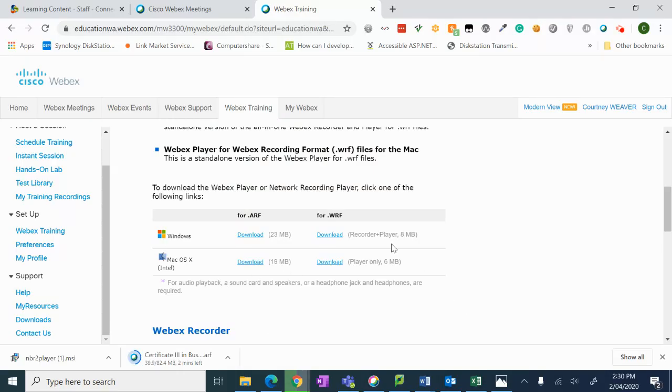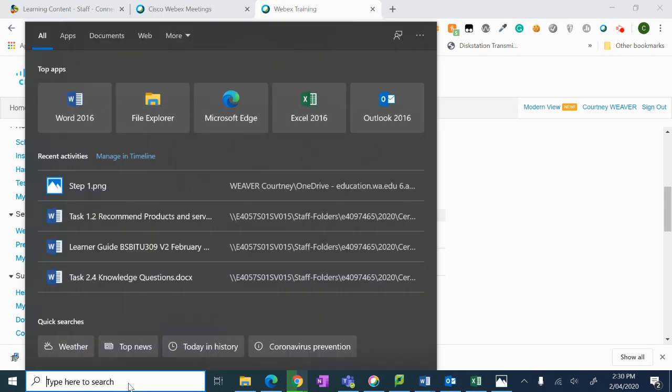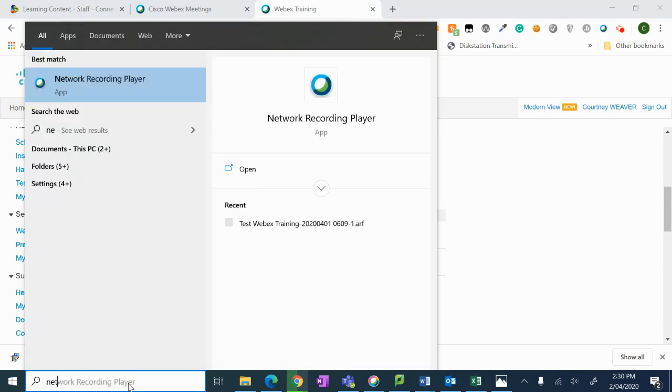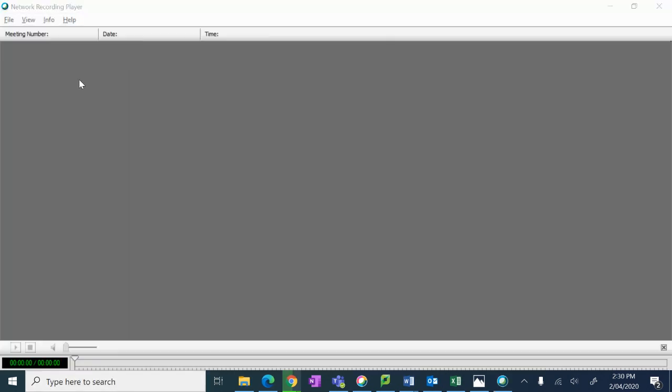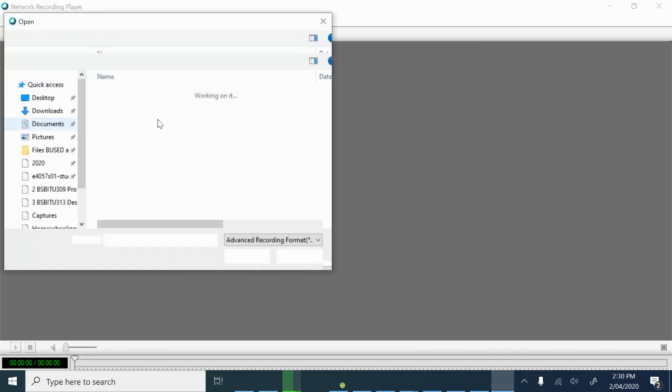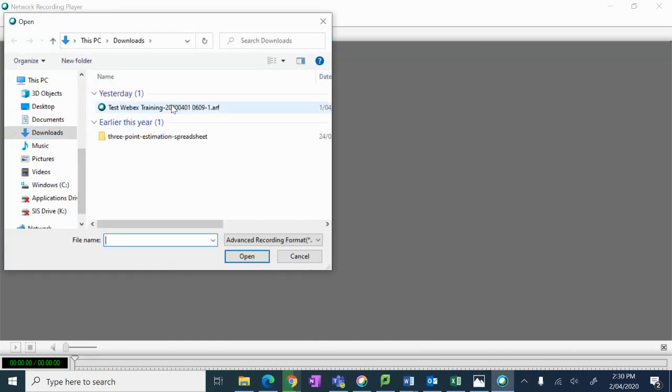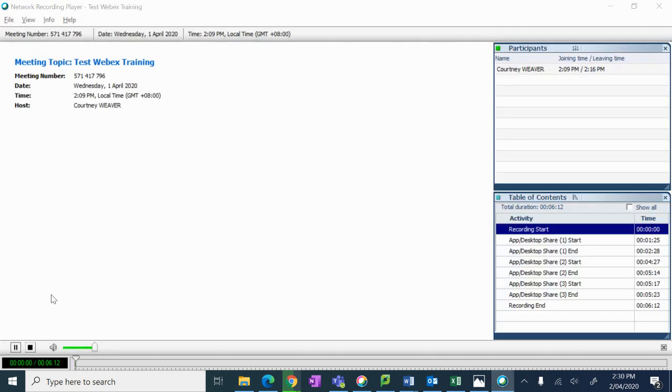When it's done, you will then need to look up the completely intuitive network recording player app and start that. What you then want to do is go to File and Open and find the recording that you have downloaded and click Open. Now it will automatically start playing. So Trap for Young Players, before you do anything else, just stop it. Otherwise you have to listen to yourself humming and ahhing.